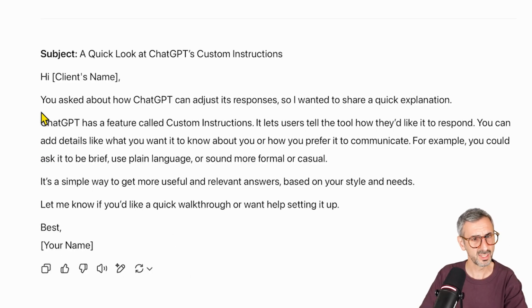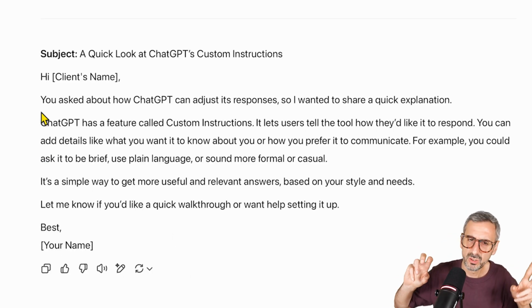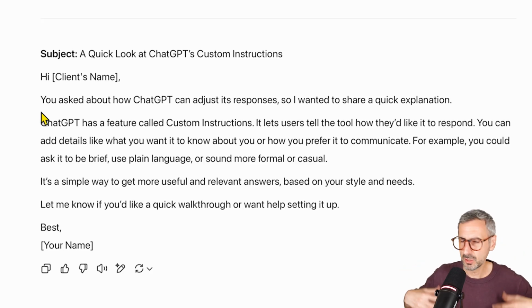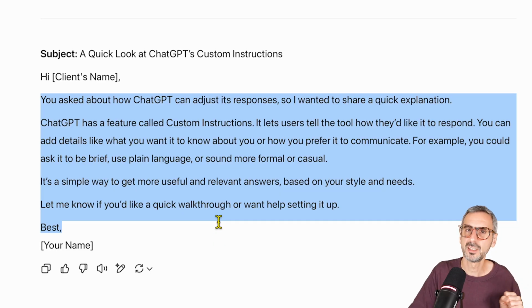All right, so you can see here, it did the job of keeping that semi-formal but direct, no fluff style when you write to a client, like when you write a professional email. I didn't feel this was too formal. So it's the right amount of formality, in my opinion.